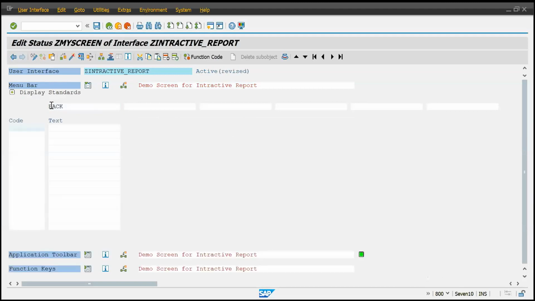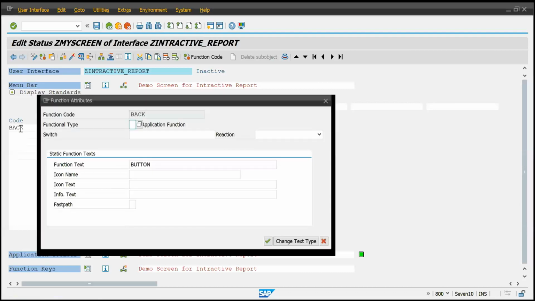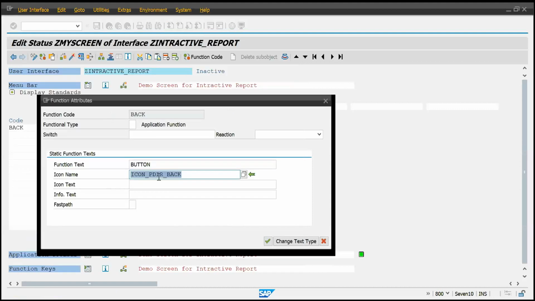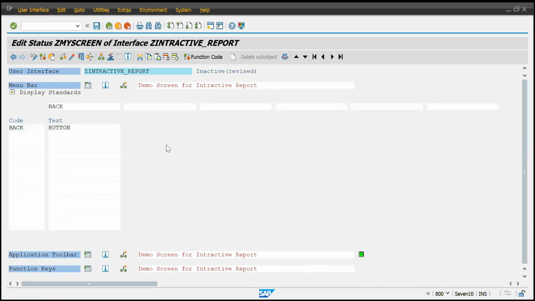So double click on that code. I'll just say as a back button, save it. And then if you want to give icon, that's possible. Icon name, I'll say back. I'll give this icon, let's see. And icon text back, that's all. So okay, save it, activate it, come back.